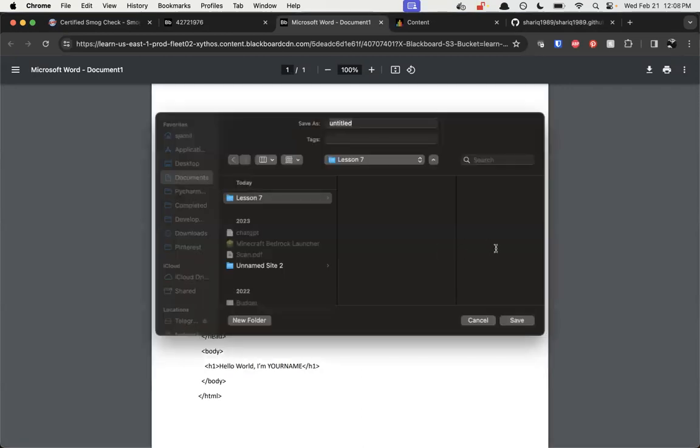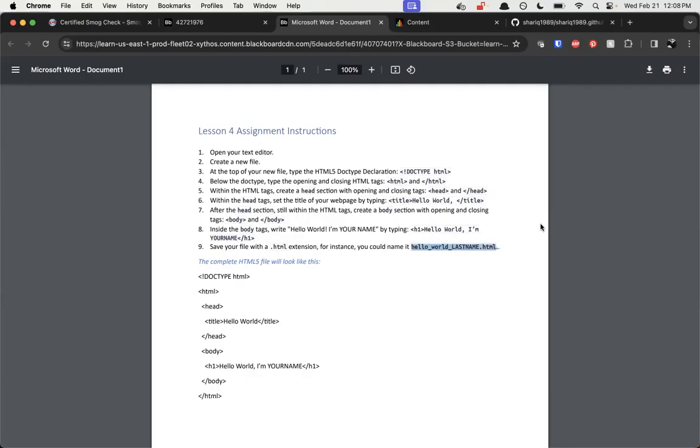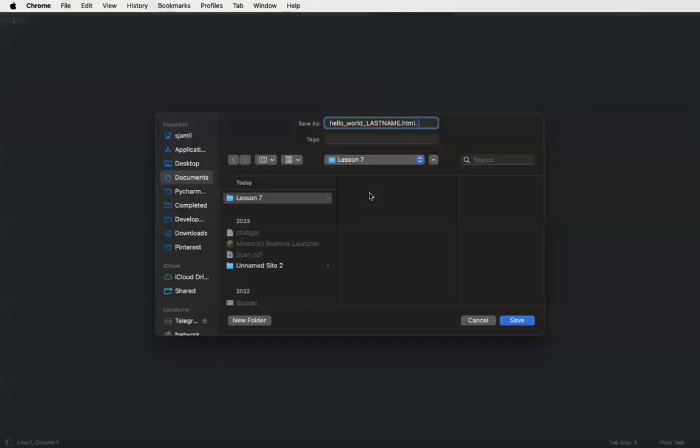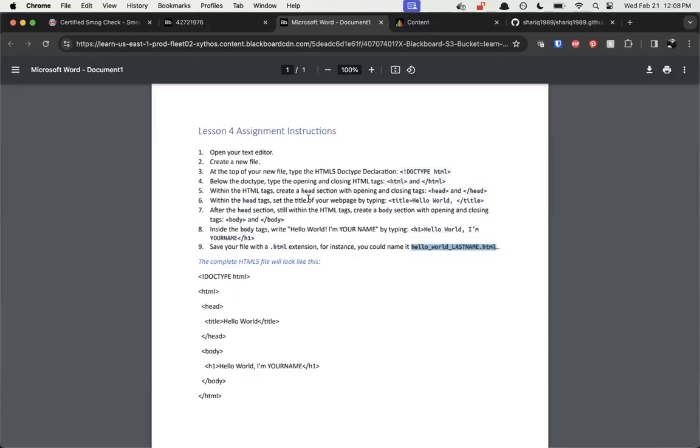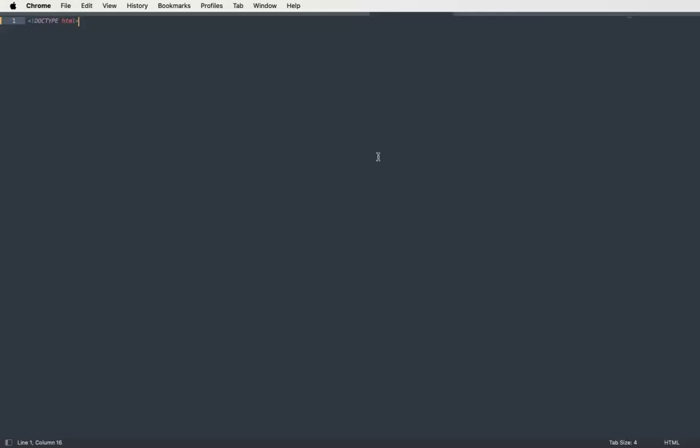So I'm going to copy this syntax for the file name, paste it here, and replace the last name with my last name. So it's hello underscore world underscore Jamil. I'll save this. All right, so created a new file. At the top, you're going to type the doc type. So we're going to copy this, paste it up here.